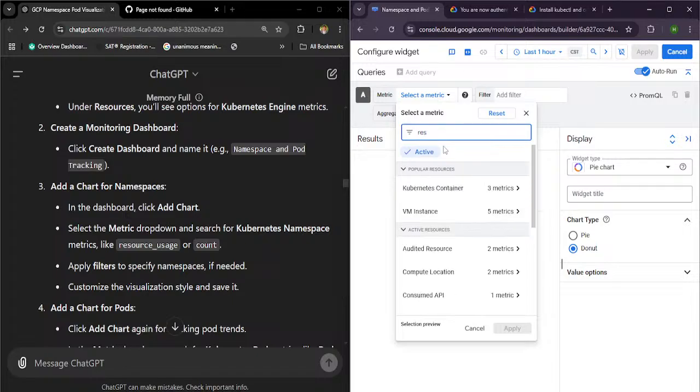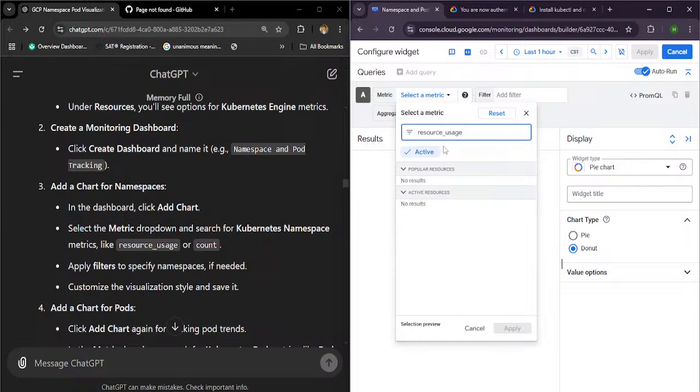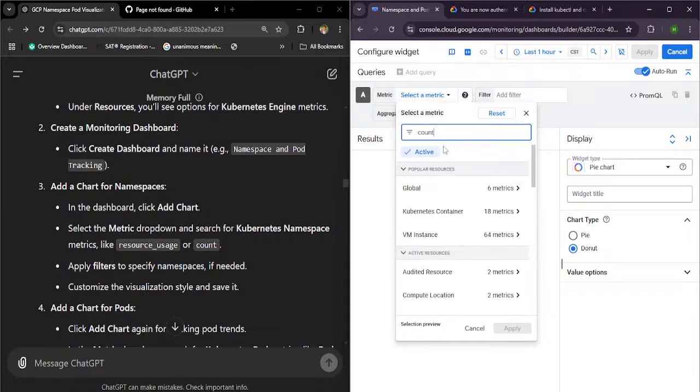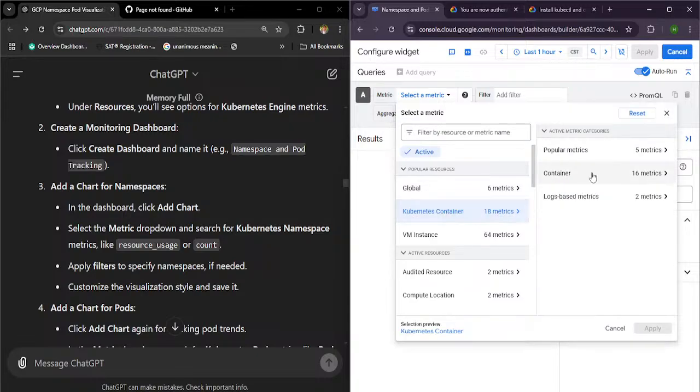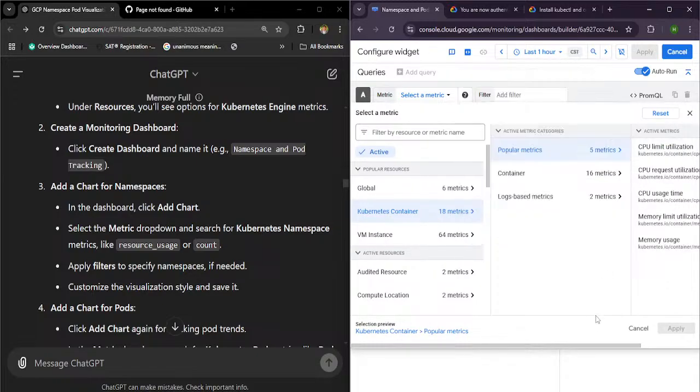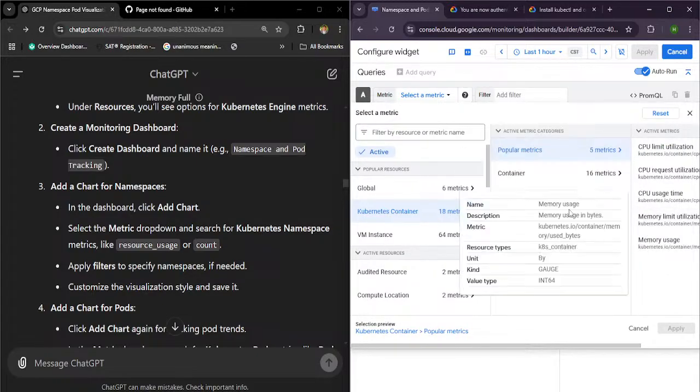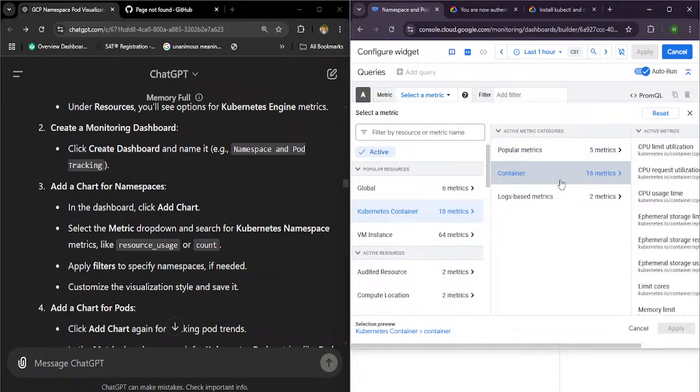Resource usage. So we could say, that's not there. Count. Okay. Anyways, active resource, audited resources, compute resources, consumed API, global Kubernetes container, virtual machine instance. So we have Kubernetes container, popular metrics, container. What is in the CPU limit, CPU usage, memory limit, memory usage. If you look at the container, we have a namespace. Global, memory limit, CPU time and stuff.